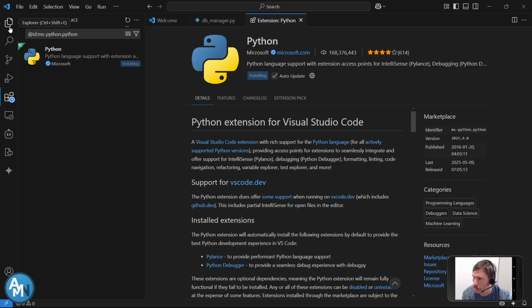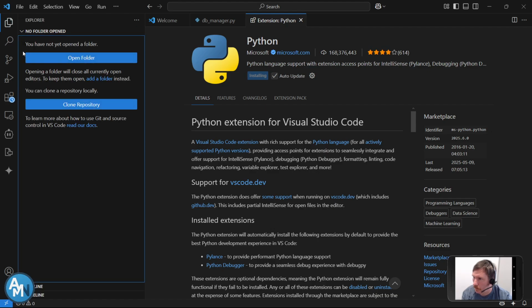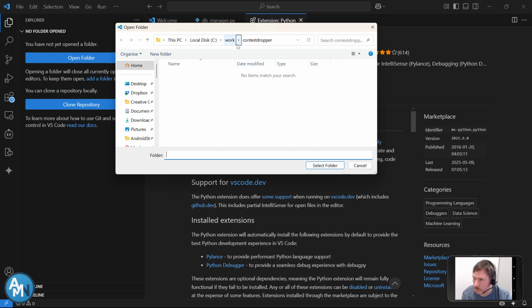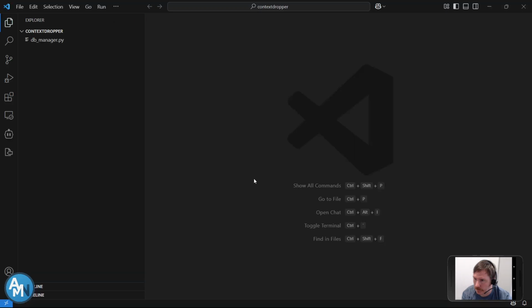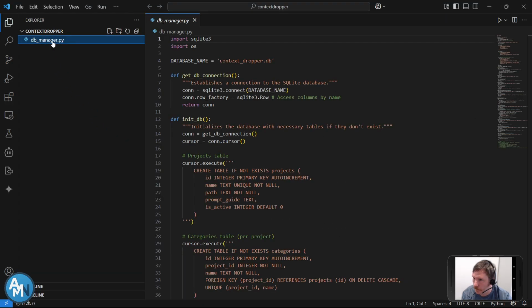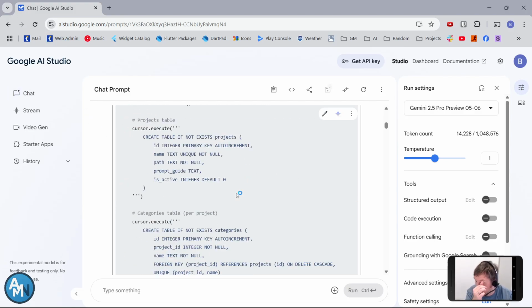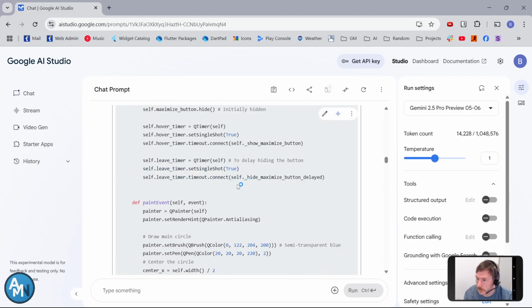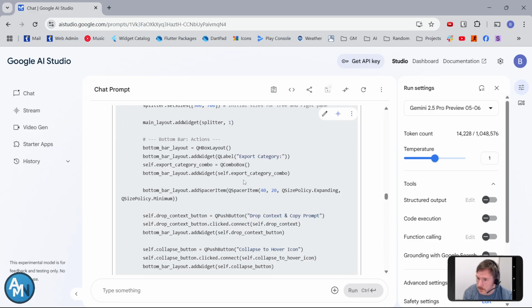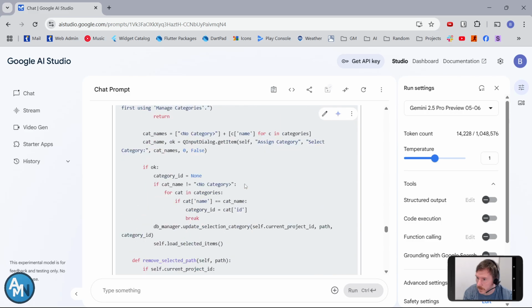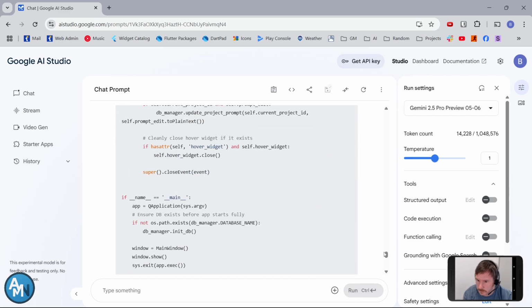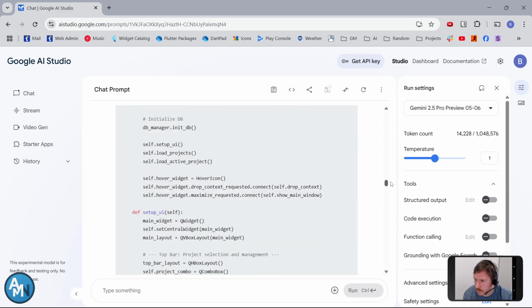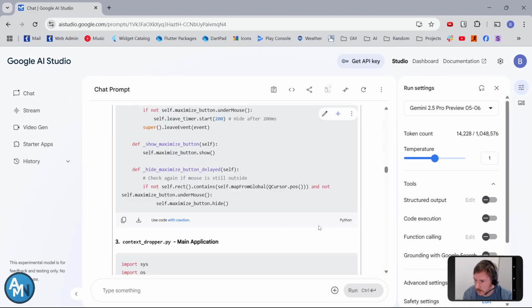Get a Python extension there for VS Code. We'll specifically open that context dropper directory. Great. Okay, so we've got DB manager. Now we're going to need another file that's going to be main application. Scrolling down a wee way. Oh, we went past the start of the DB manager. Context dropper.